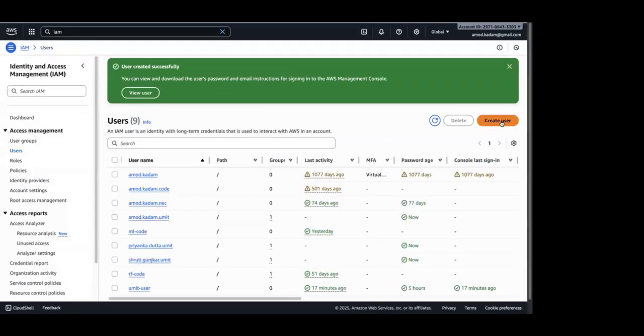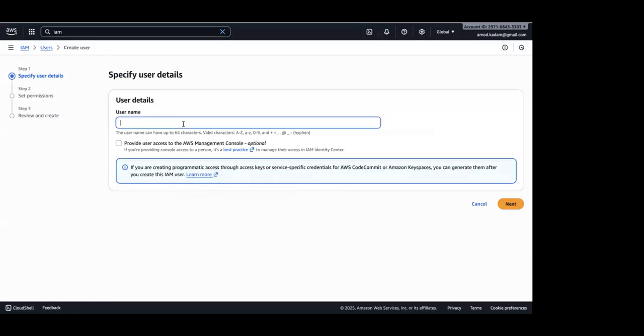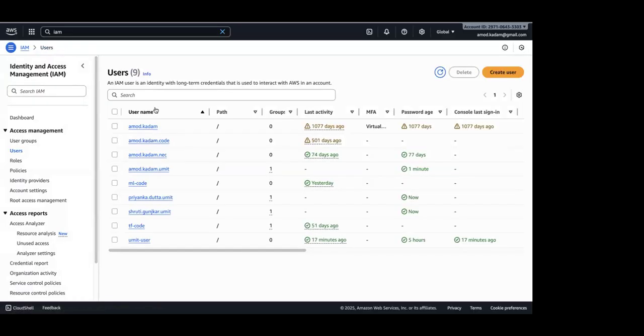It is saying user was not created. User with name amod.kadam.umit. No, you have to use your first name dot last name, not mine. Okay. So if you're Fatima, then you should say Fatima dot whatever is your surname dot UMIT. So if I look at the users, I could see that some users are created. I could see that Priyanka, Shruti, they created the users.